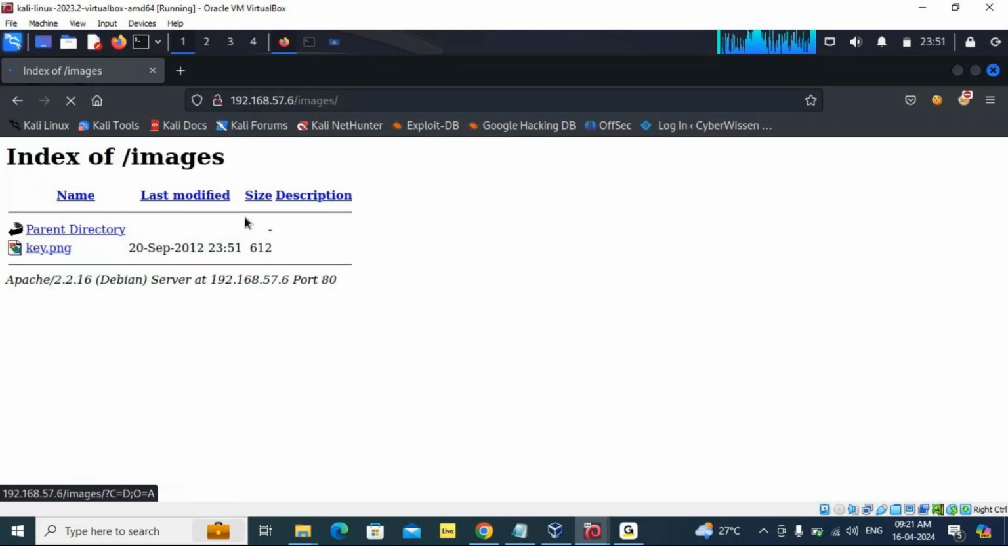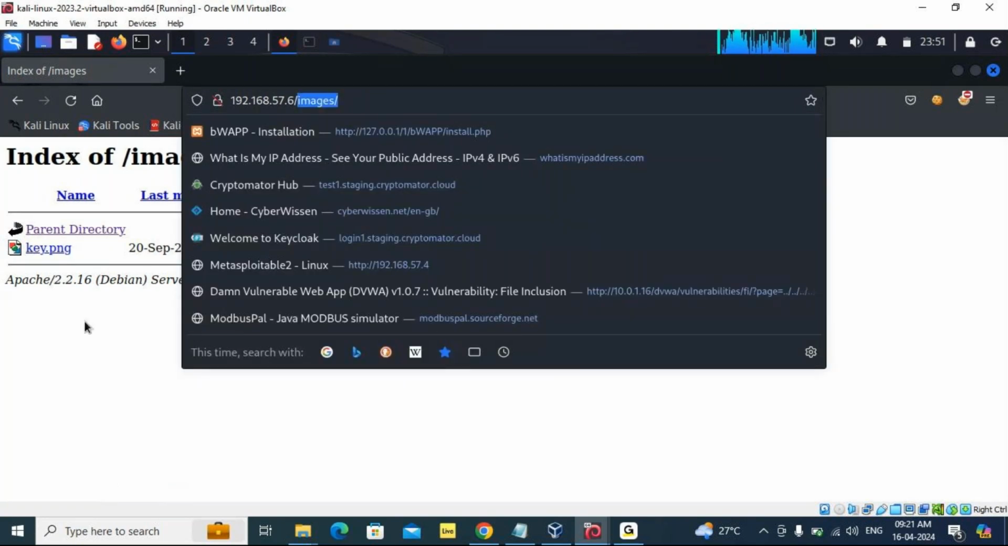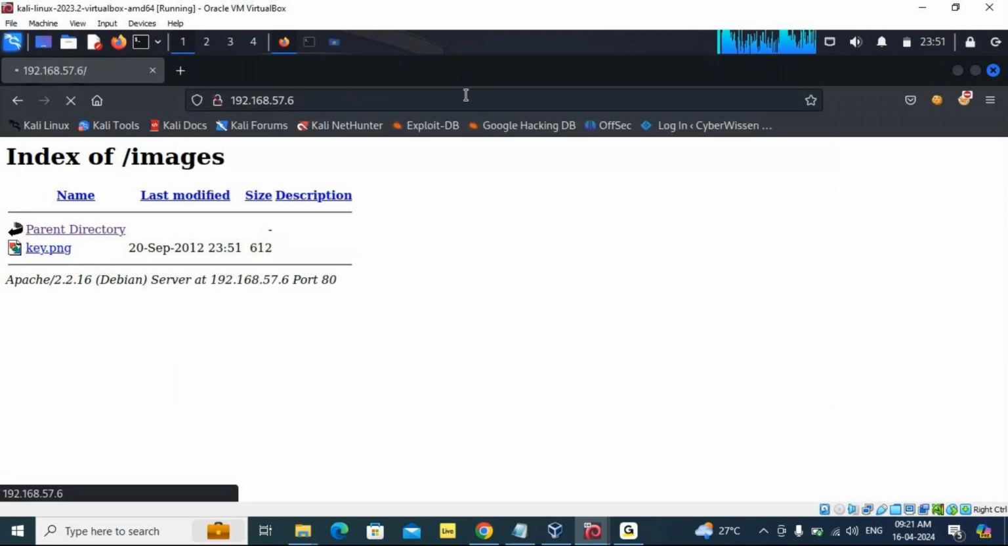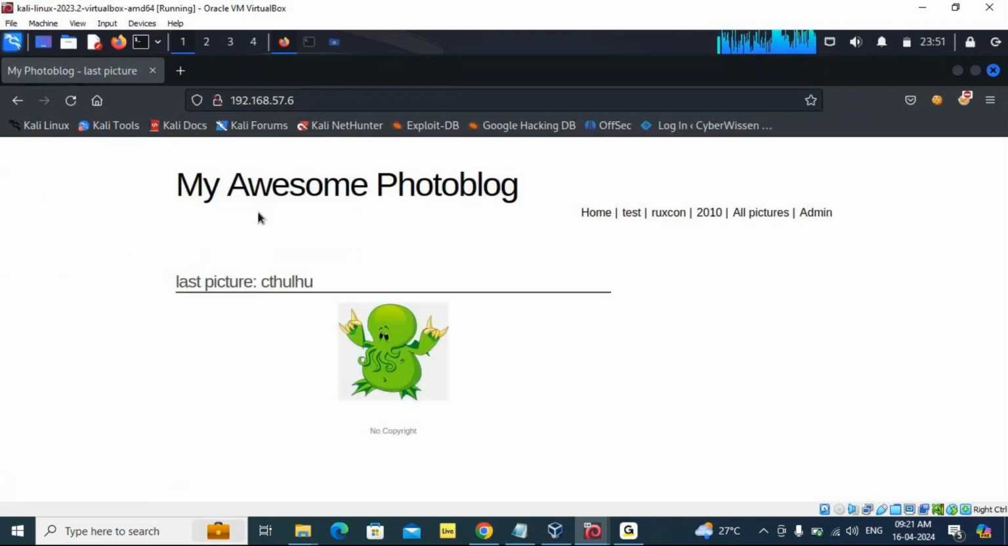Yeah, so it exists. You can see there is a key.png and there is an image folder. So let's check the IP itself. It is an awesome photo blog, and there is an admin login form.